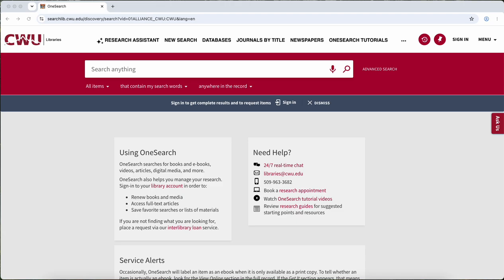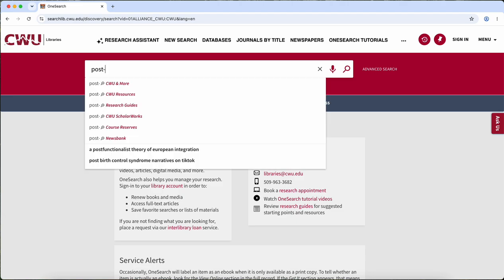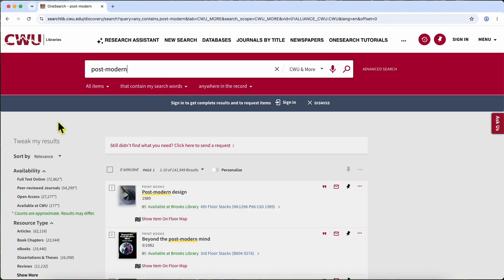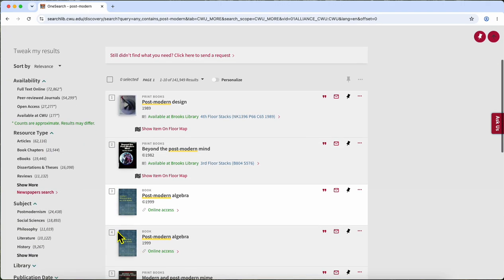One way to look for reference materials is to search for a topic of interest in OneSearch. Let's say the article I'm reading is talking about taking a postmodern interpretation. But what does postmodern actually mean? I could type in the term that I'd like to learn more about. Let's try postmodern, and then I'm going to scroll down over to the resource types over here.